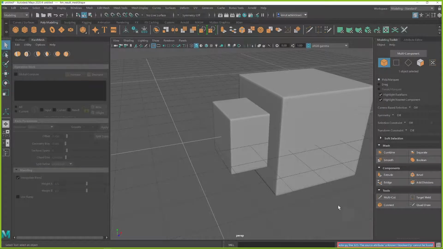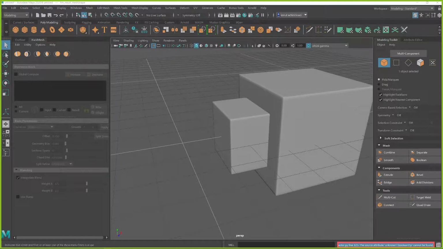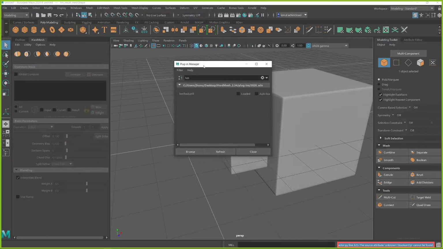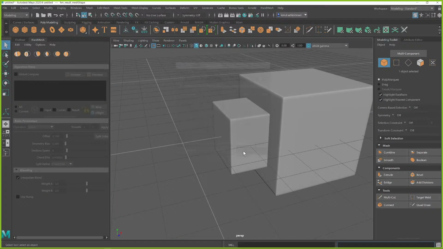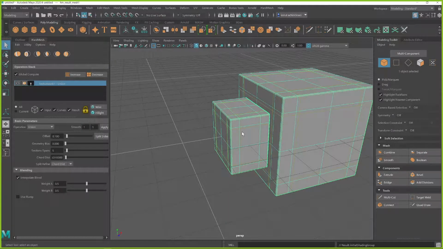It says script cannot be found. So okay, maybe it's because I don't have it enabled. Yeah, it's in the plugin manager, and now it is. So just select them both and then click on the union button.